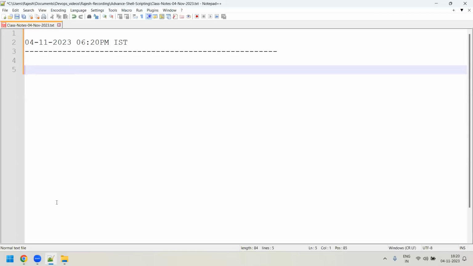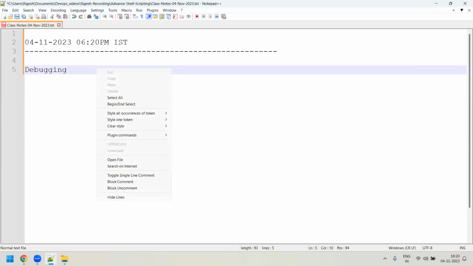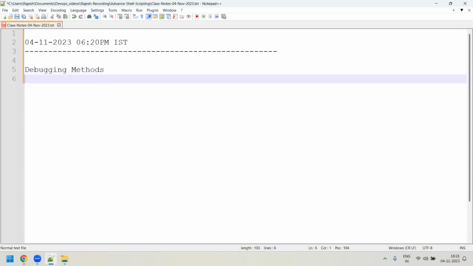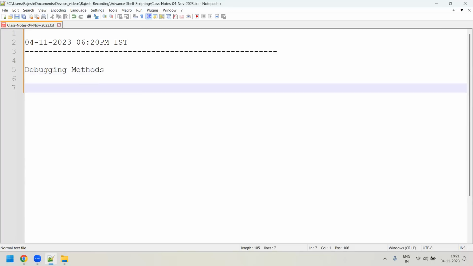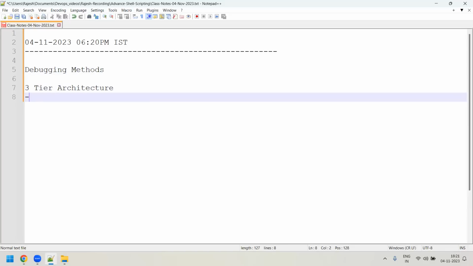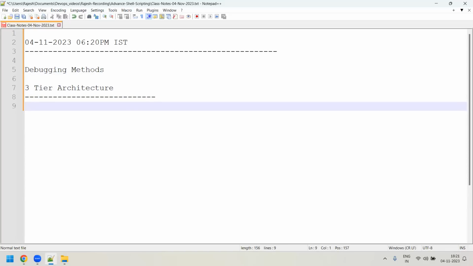We are going to cover two important things. One is debugging. It is very simple debugging methods. What are the options which we'll be using in our debugging, and then we will be covering the three-tier architecture. This is very important. We'll firstly understand what a three-tier architecture is, and then we will proceed to building a three-tier architecture. Okay, it means that first we will do it manually.